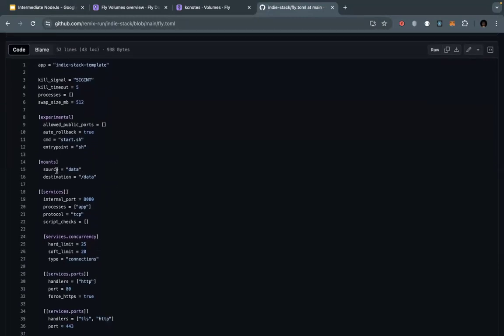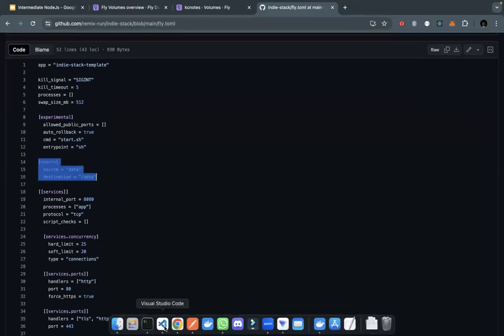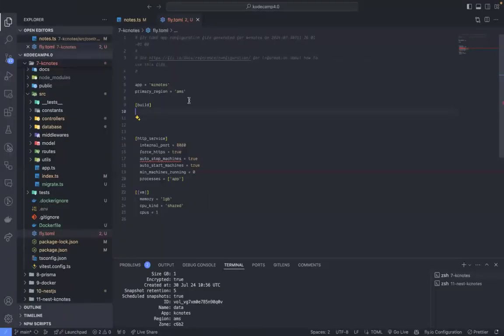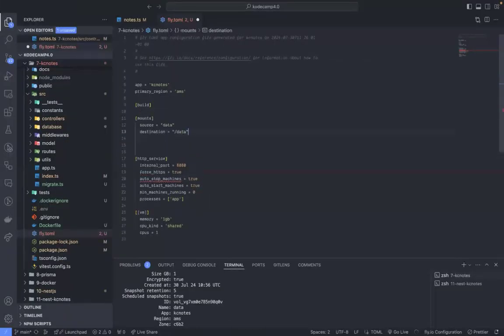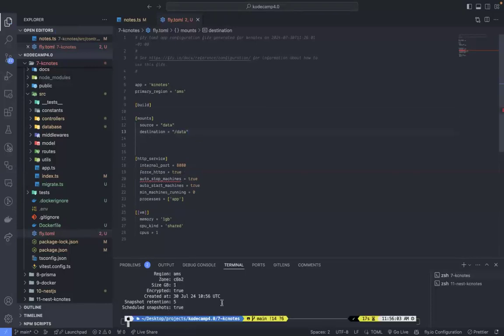In the mount, this is where your data actually is, the directory where your data is. So the name of the data section is data and the directory is also data. So let's just copy this one, bring it over here, and then paste it. Okay, so this time around, we've created this one, fly deploy.